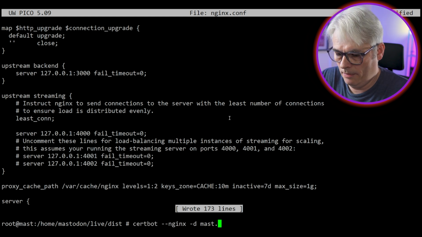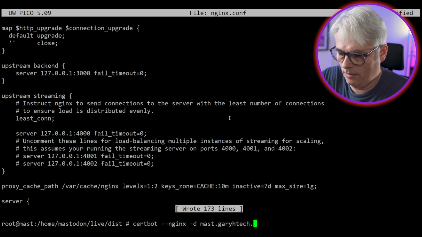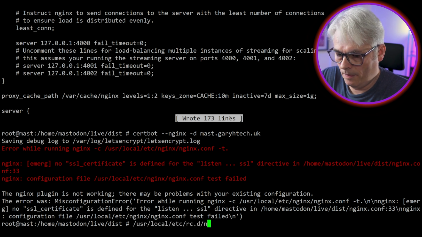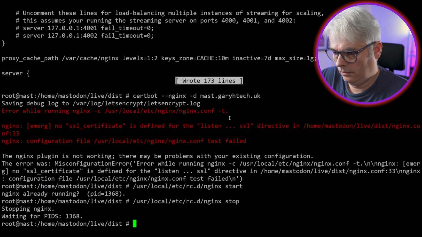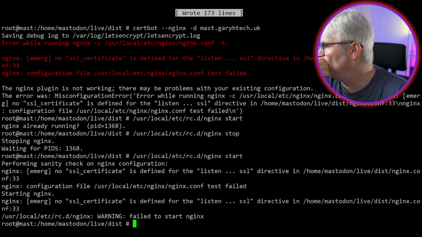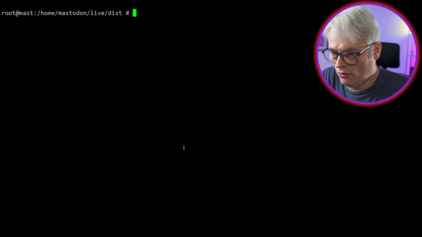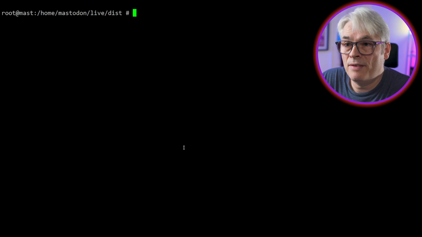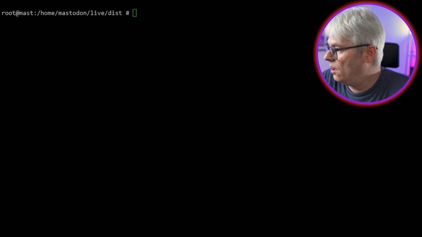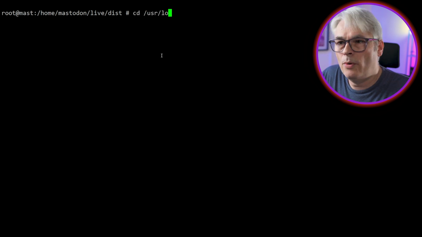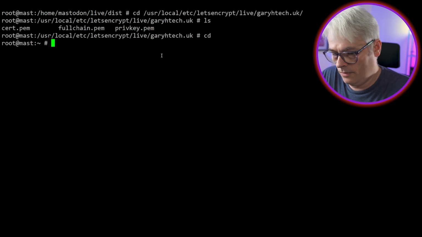It should be, error while running, no SSL certificate is defined. Yes, because it's not even running, is it? Oh, it is running. I want to get that set up first, so we'll screw that over for now. So I've created the certificates, and they are now there. At least they should be. We'll take a quick look. There they are. So good, good.